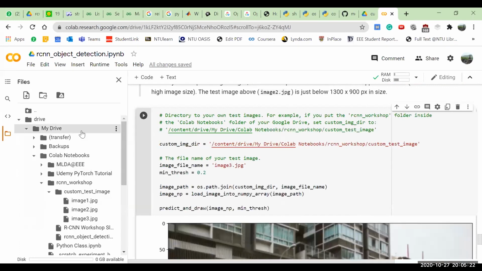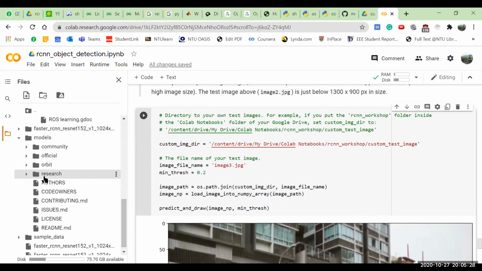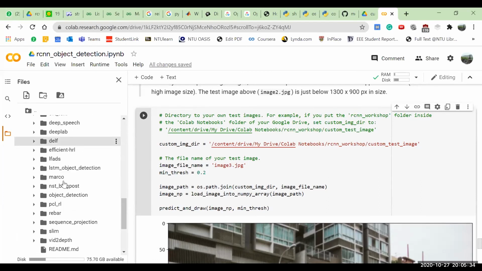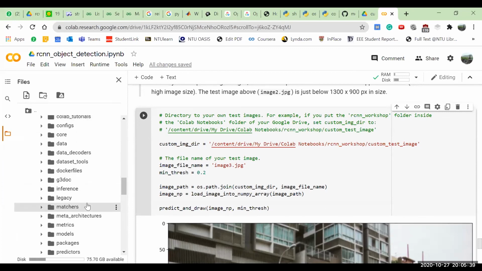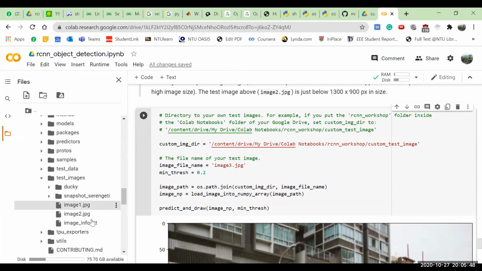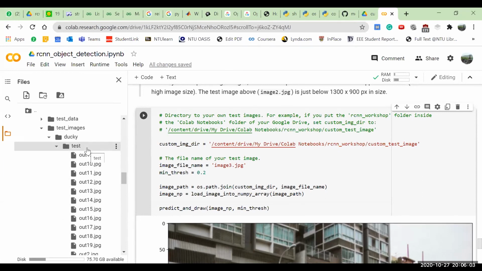So if you navigate to models, research, object detection, test image. Yeah. So as you can see here, these are the two images that we test on, image one, image two. And then we also have this ducky folder, which is a collection of some duck images. These are the built-in examples that they ship this model with.